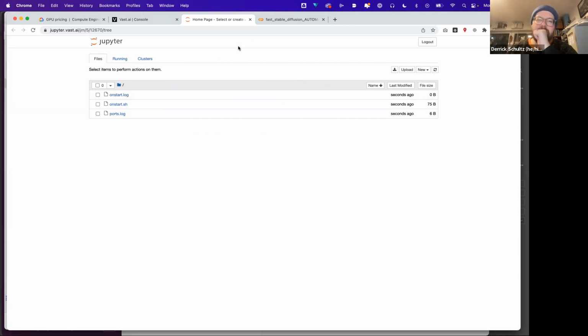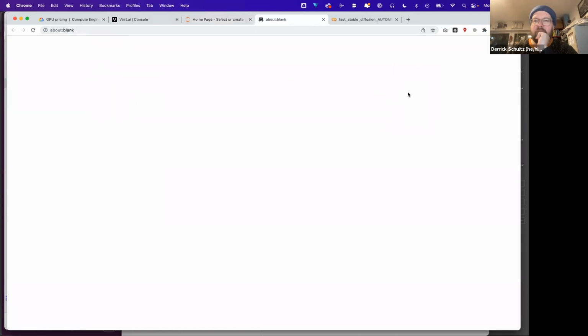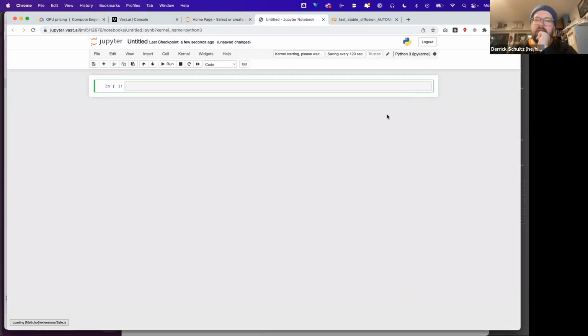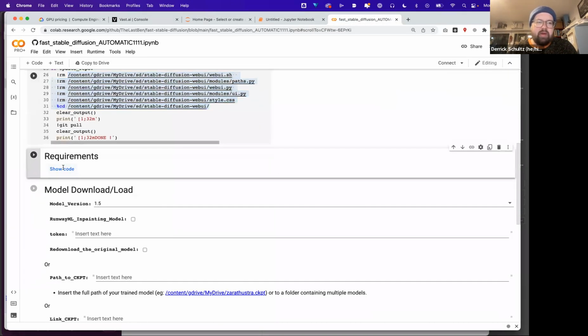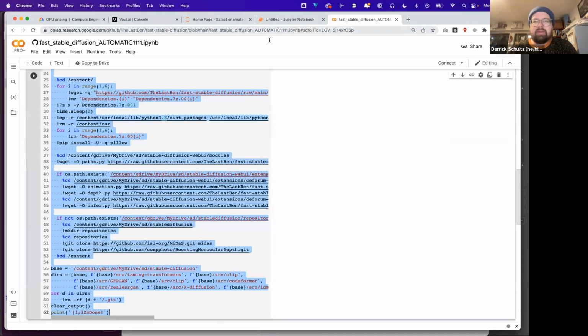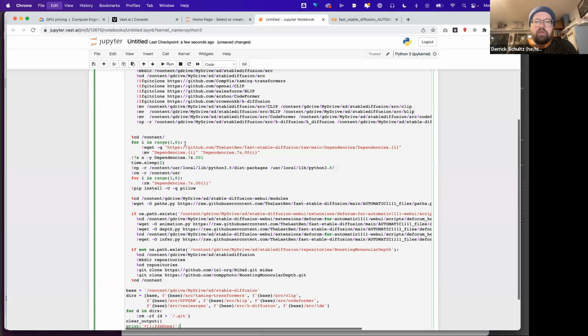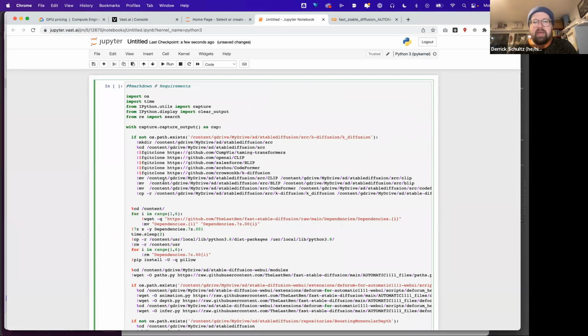When you open up Vast, you'll get this page, which is just a Jupyter page. You go ahead and say new Python 3. And these are just cells, just like any other cell you would see in Colab. So, assuming that we have the right code here, we could actually copy and paste these cells over, and they should work, except in this particular case, we have all these hard-coded paths.